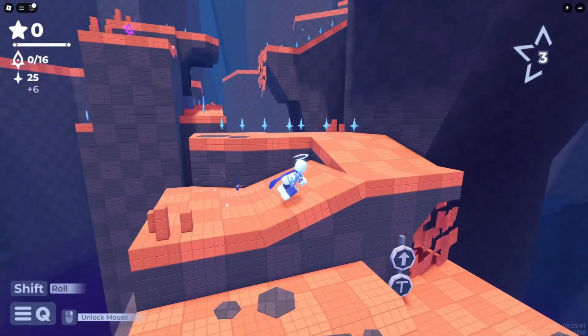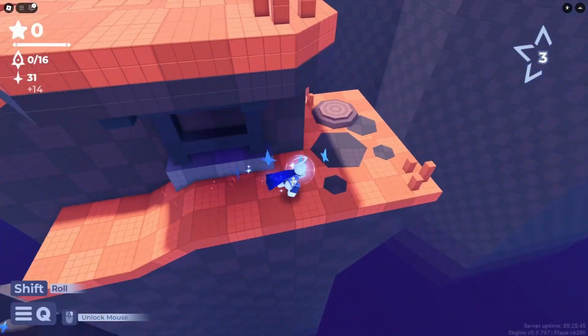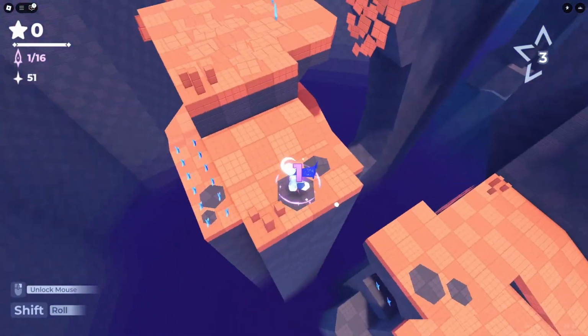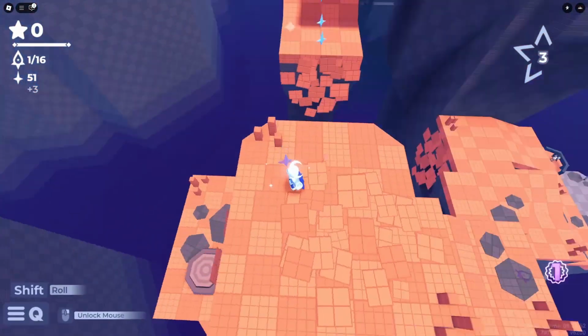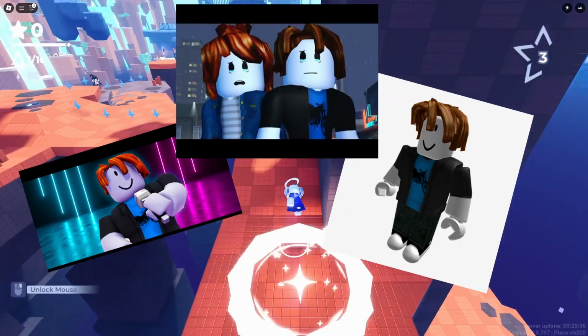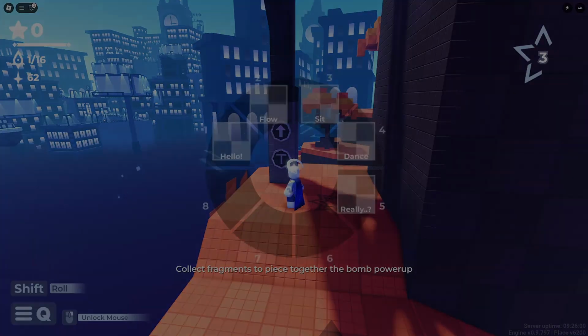Now, the pal hair was originally released on July 17th, 2012, and later in 2014, the bacon hair avatar became one of the default avatar options on Roblox. This was enough to cement the bacon hairs as a staple fixture within the community. They have even spawned countless memes, roleplay videos, music videos, full-length fan videos, and even getting their own Roblox toy.